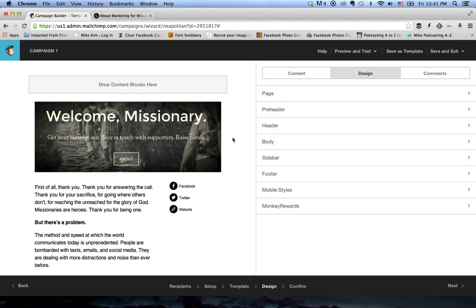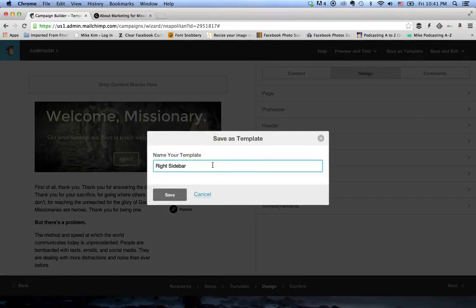Now, of course, this would be a pain to do every single time you send out an email. So the nice thing is that they let you save this as a template. Since my default was the right sidebar, I want to save this, and I guess we'll call it the MyChimp.